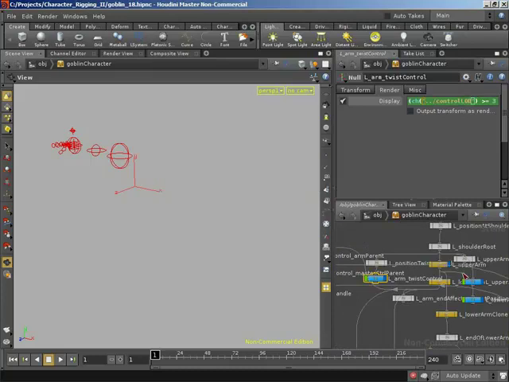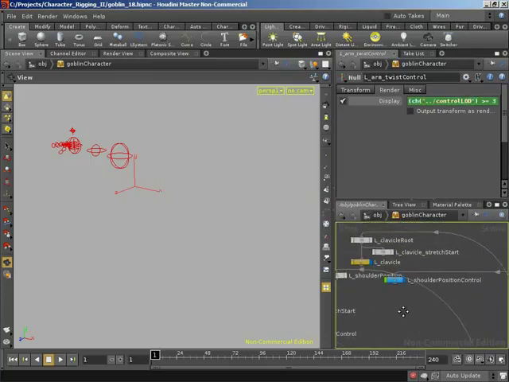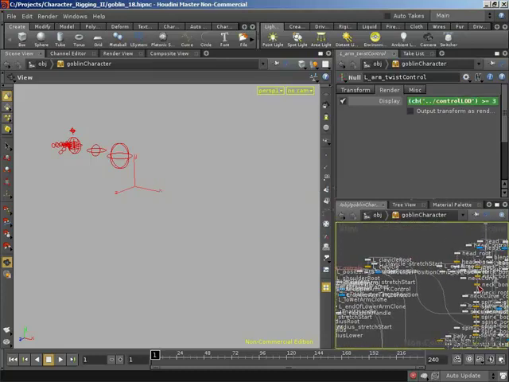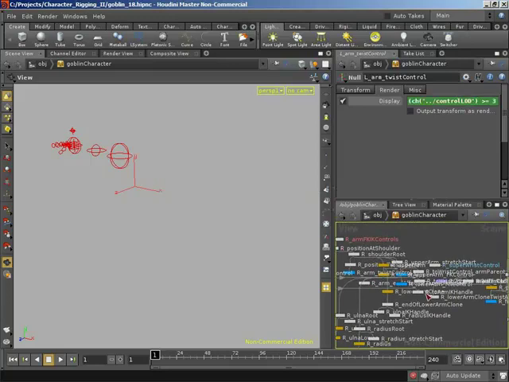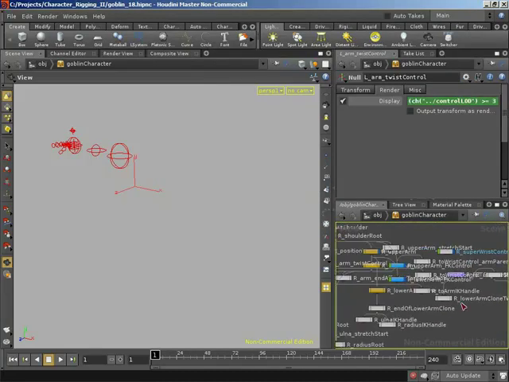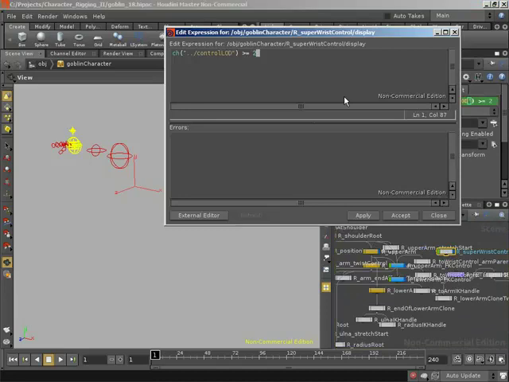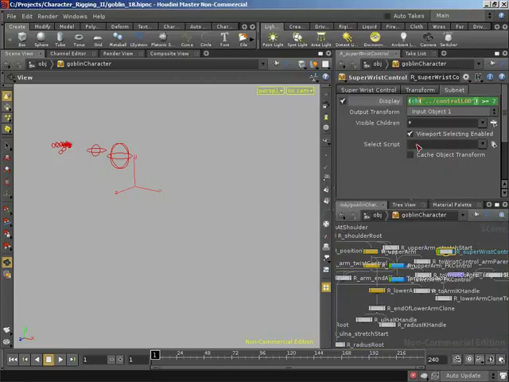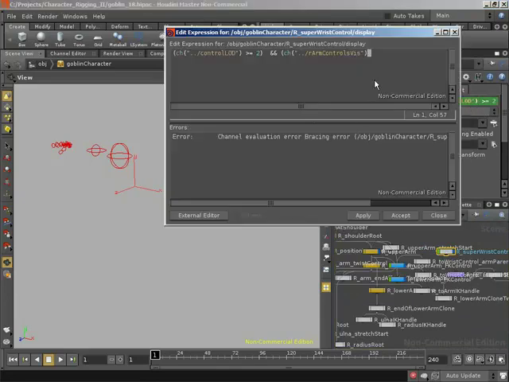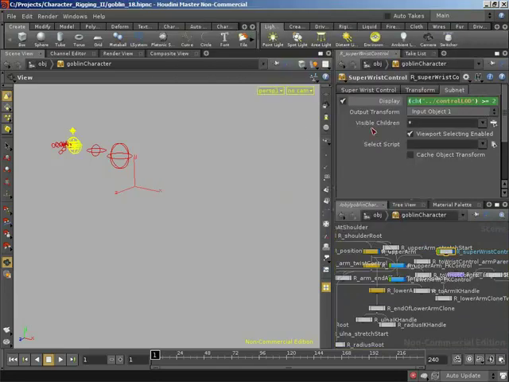I want to grab the super wrist control. So over to our right arm. And there is our super wrist control. On the right, grab its expression, put that inside parentheses and paste and accept. And that needs another, something there broke. There's a channel evaluation error. It appears that I missed, there we go, I missed off that second parenthesis there.